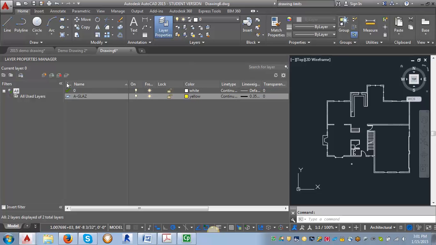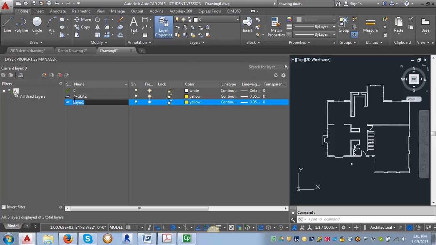Then the next one, I'm going to click another one, and you can see because I had A-glaze highlighted when I hit this new layer button, it retains the properties from that layer. So I'm going to make a door, and it is also going to be yellow, and it is also going to be 0.35. So you can see that if you highlight the right layer, it can save you a little bit of time, especially if you're creating a lot of new layers.